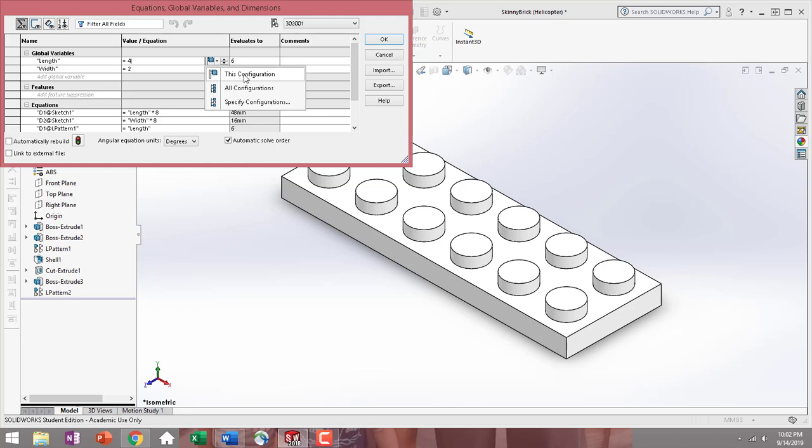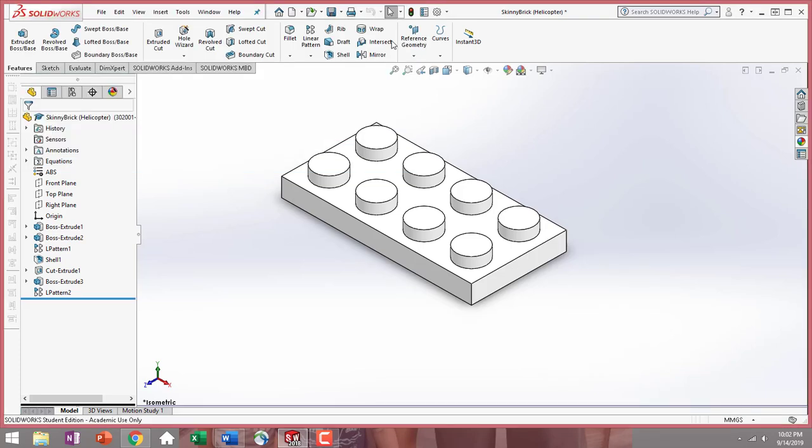If it doesn't change it, now that you're changing the values, this option will come up because you've created all of your configurations. So this remains 2. I have it in this configuration, and hit OK. And you'll see that our skinny brick has now updated to be 4x2. It is white, so we don't even need to change the color.